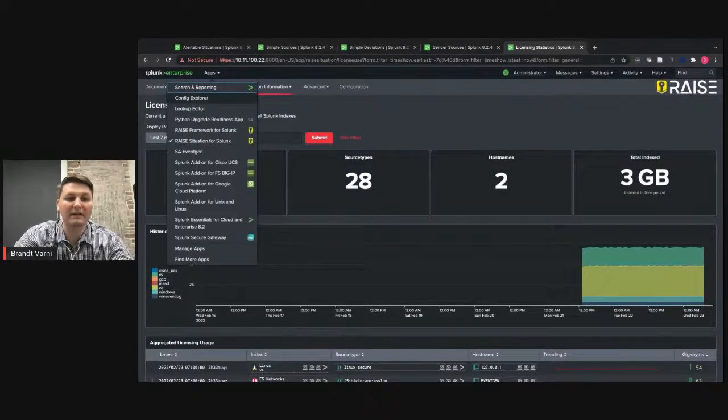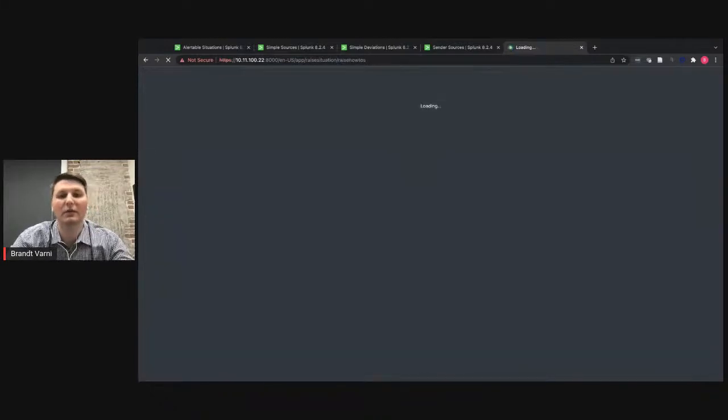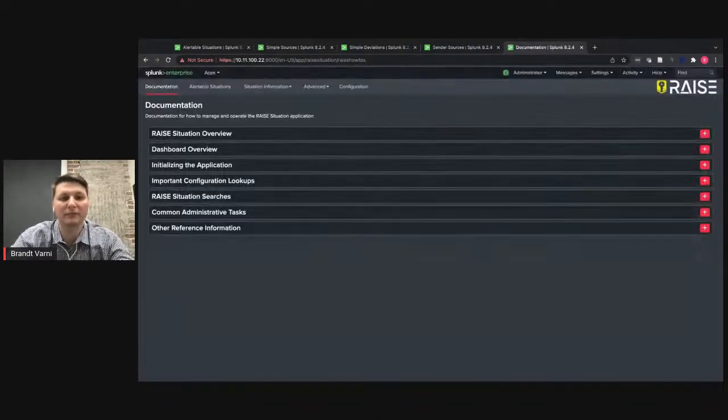We also make it very easy for you to tune the alerts within the environment. Within the application itself, we have very thorough documentation around how the app works, the different configurations under the hood, and what is going to help you to maintain this environment going forward.